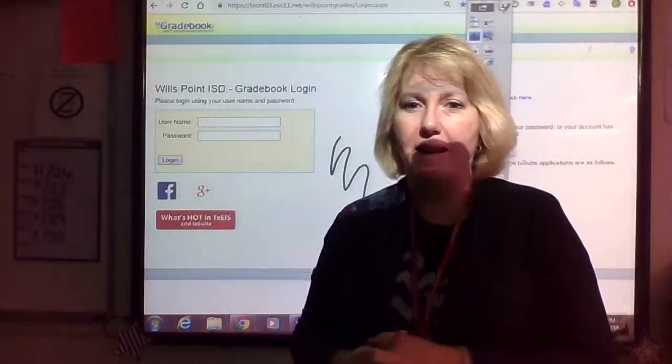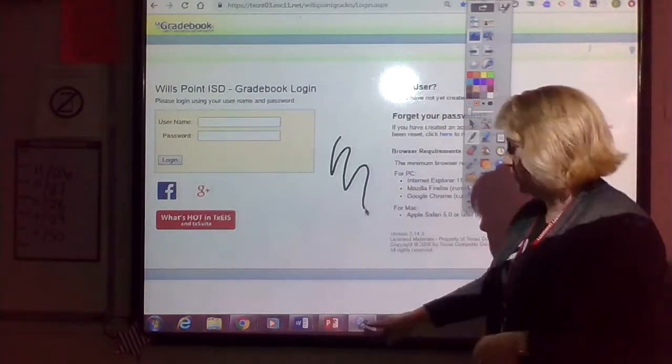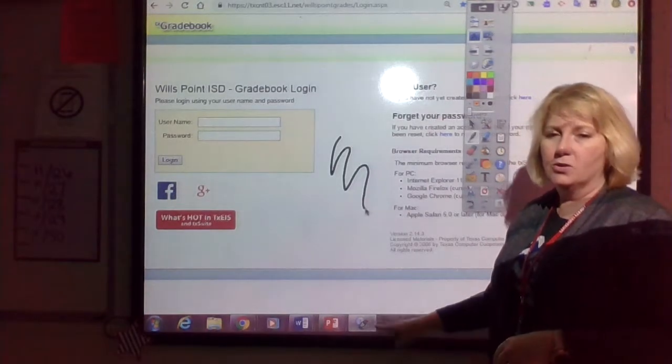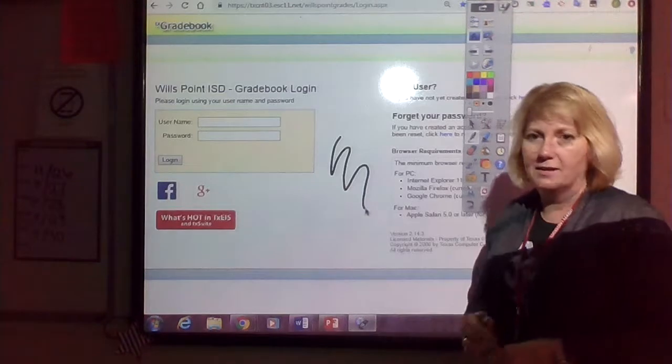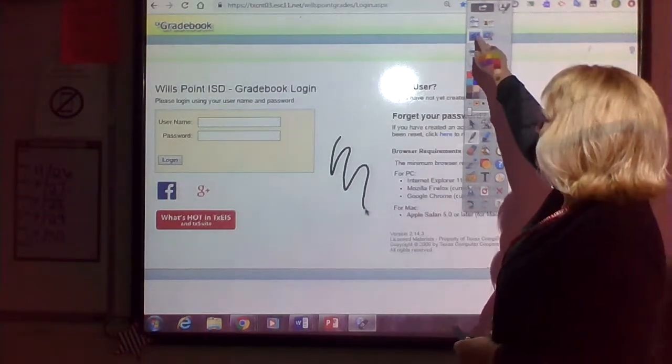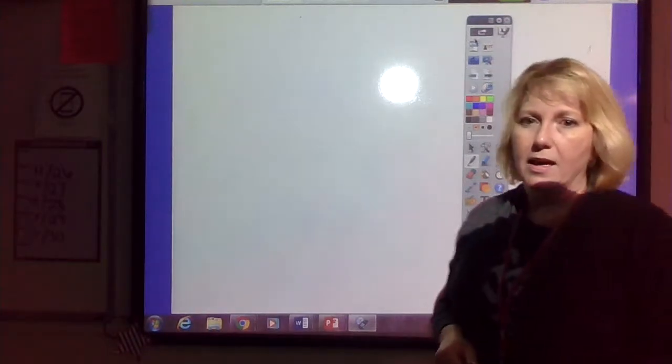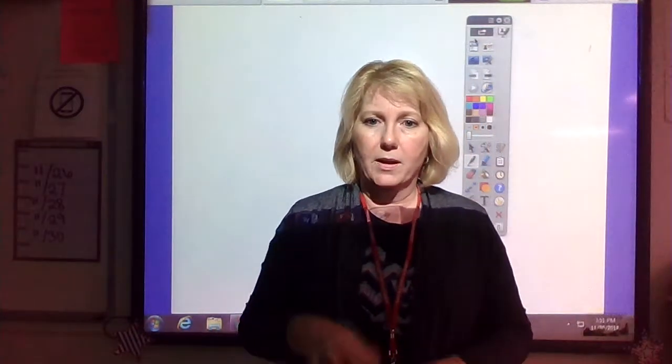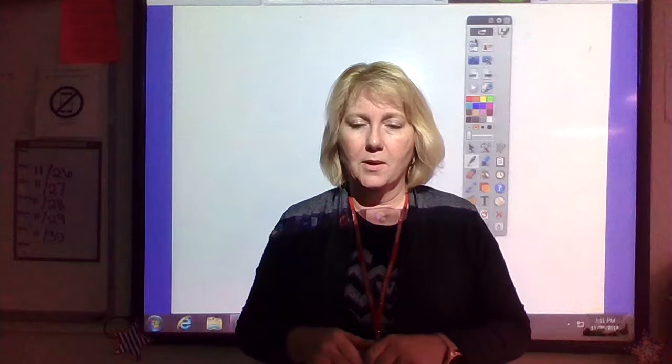So I hope that helps you a lot. Make sure you pin ActivInspire to your toolbar down on the bottom so you have easy access. If you do not have that blue annotation tool right there, then please let me know, because you might have the wrong version and we need to get you updated.